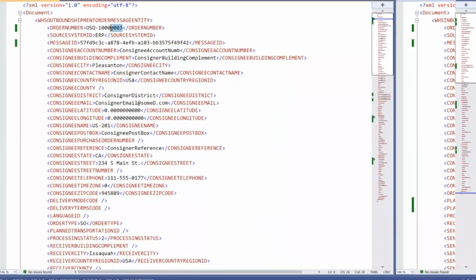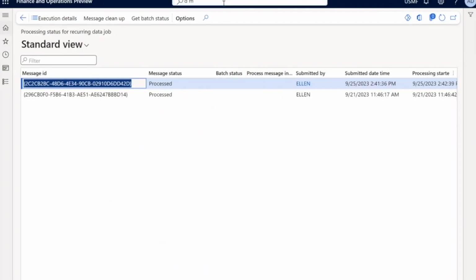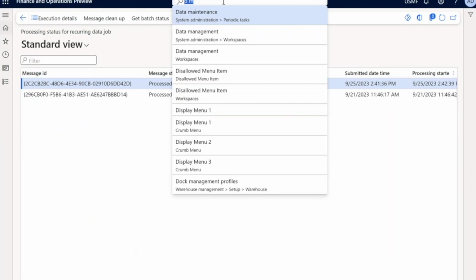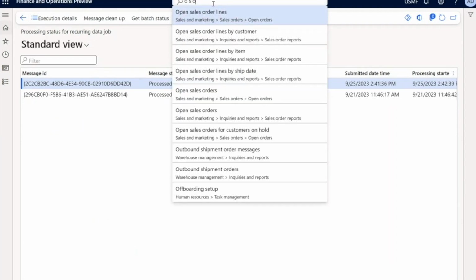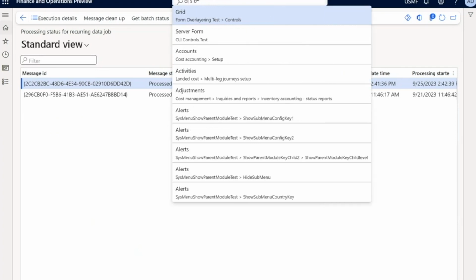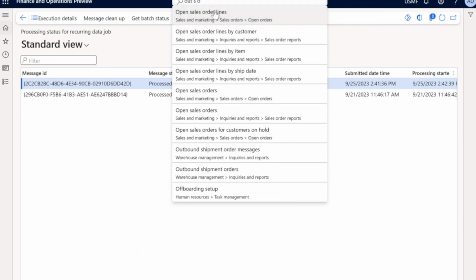So if we go here and copy our order number, which will have been given by the external system, and go to our outbound shipment order page, this is similar to the inbound shipment order page.